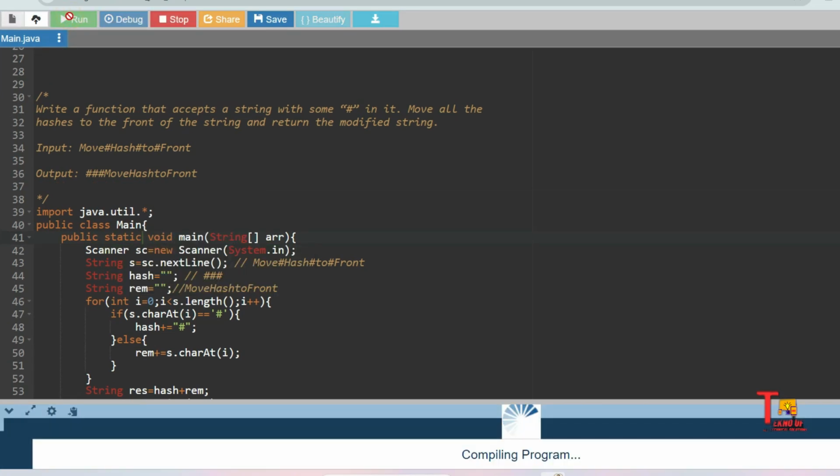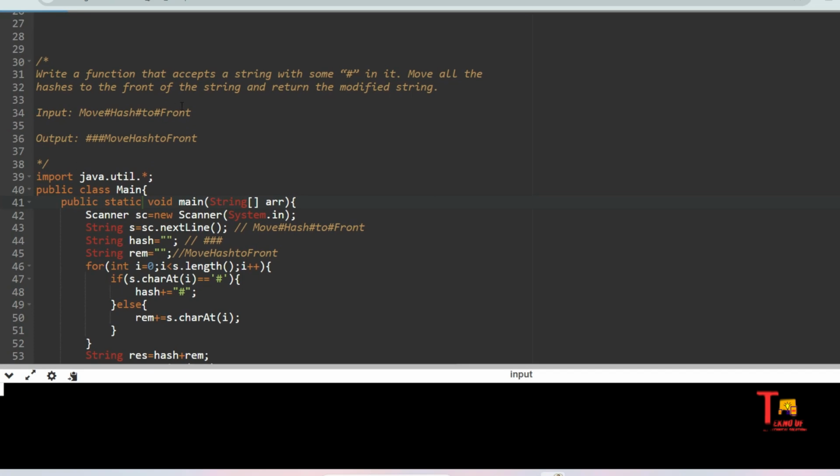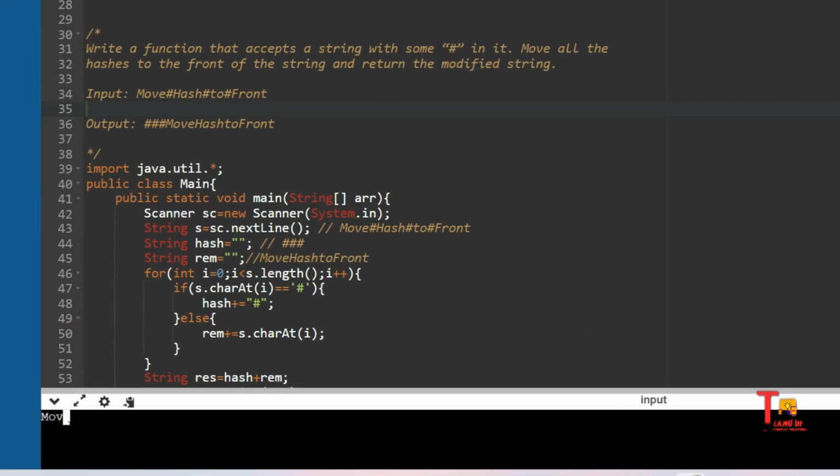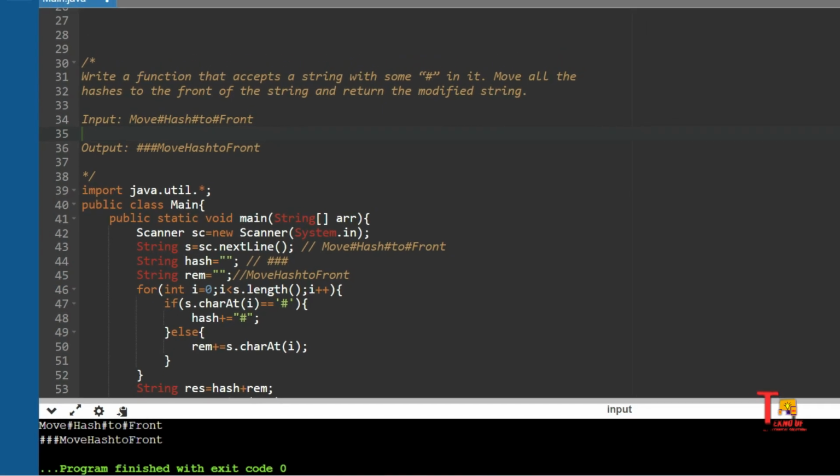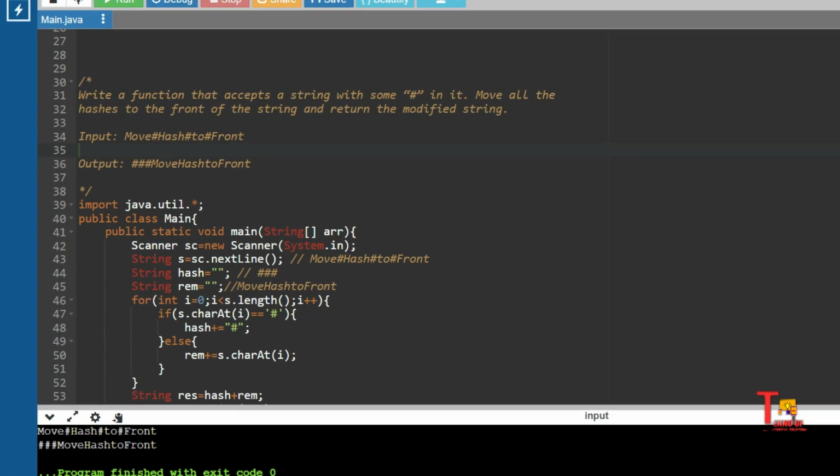Okay. So the first input is, so at first move hash to front, right? So let's see. So as expected, 3 hashes at the front, then the rest. So I hope you understood the logic and syntax I used in Java. So if you understood, then solve the problem in Python, then give the answer in the comment section.